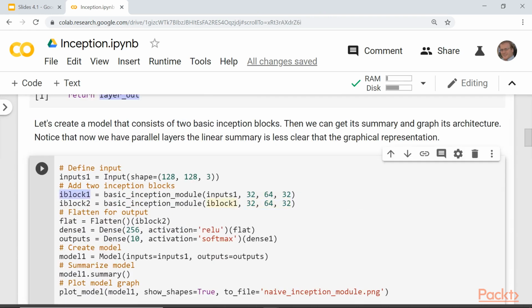The output, here named iBlock1, Inception Block 1, can then be passed as the input layer to the second basic Inception module. Same thing happens, the concatenated output. Then finally, just to finish off the network, we flatten it, add a dense layer, add a softmax output, and create our model. We can then summarize the model and have a look at the plot.